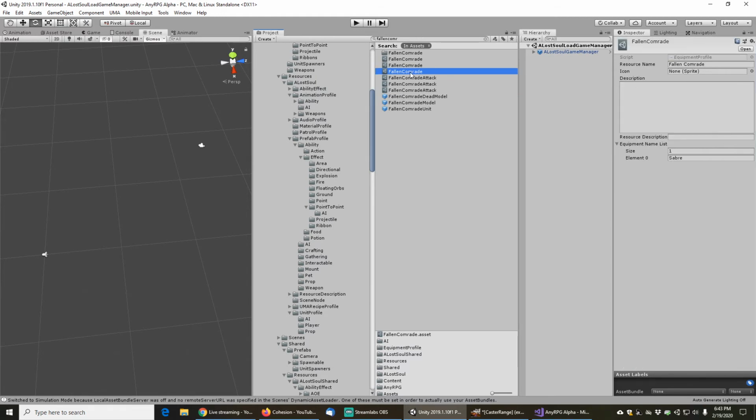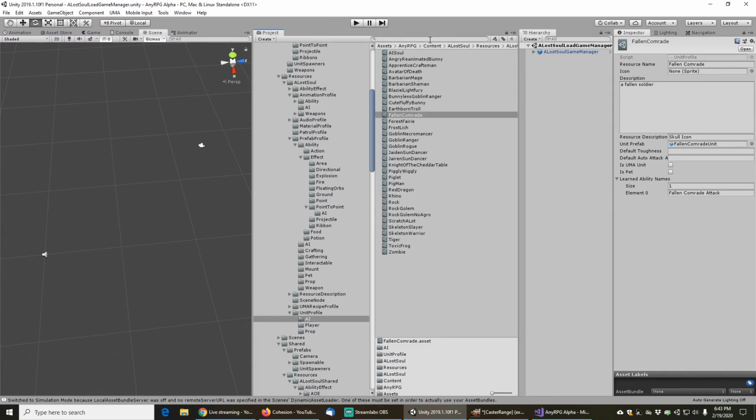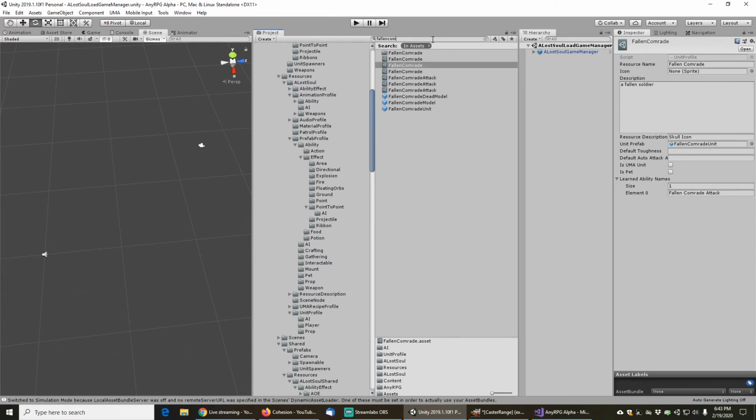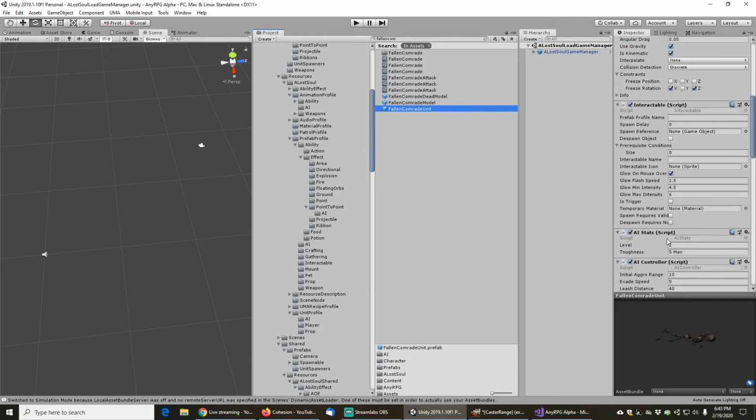And if we look at the fallen comrade equipment profile, they have a saber, which should teach them the fallen comrade attack ability, unless, no, you know what, I actually gave it to them directly through their unit profile. So they have an attack that should be a valid attack that should allow them to actually go and attack people. The other thing that could potentially be keeping them from aggroing is their aggro radius.